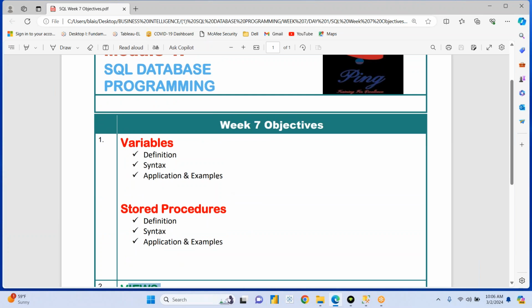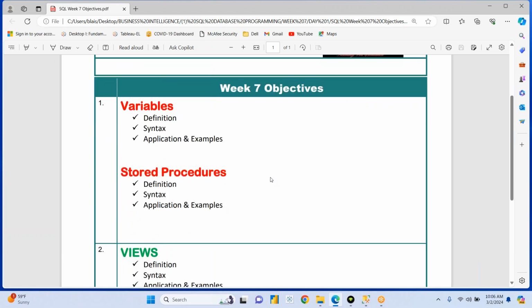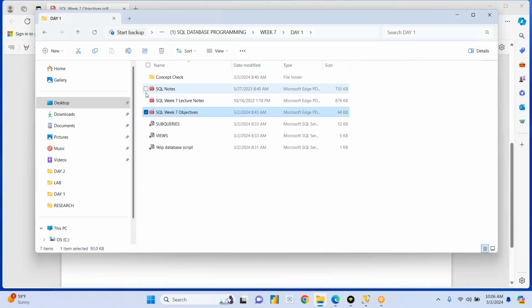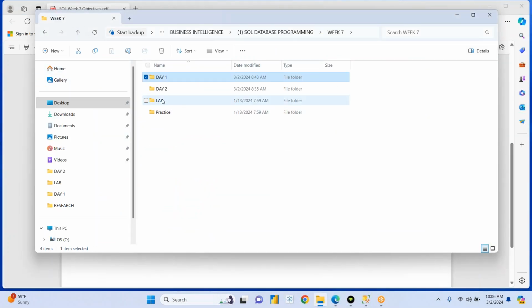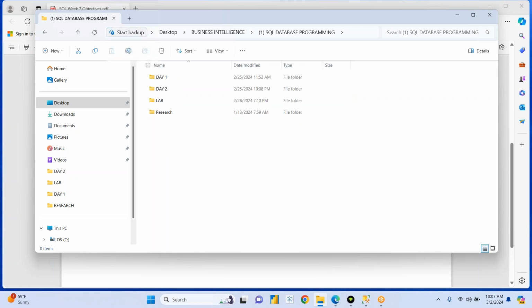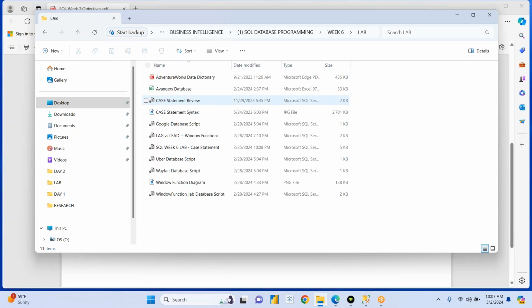All right, but I want us to take a look at the lab questions for week 6 before we get into views and subqueries. So, just a moment, let me pull up lab 6. I understand lab 6 was a little bit tricky, so we're going to review it. We're looking at the case statement, this one right here. So I'm going to open that.